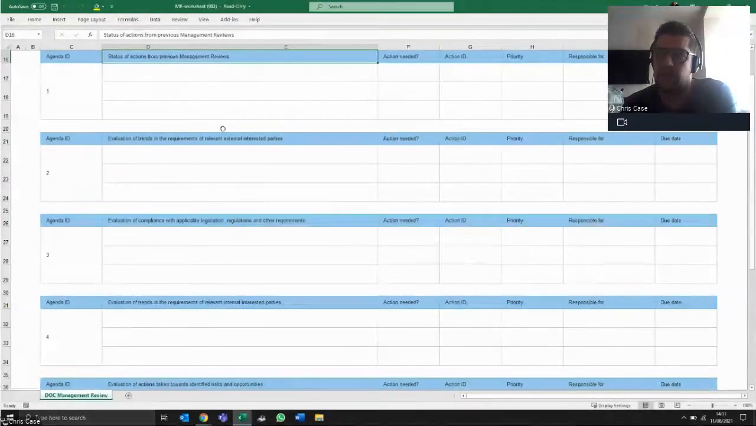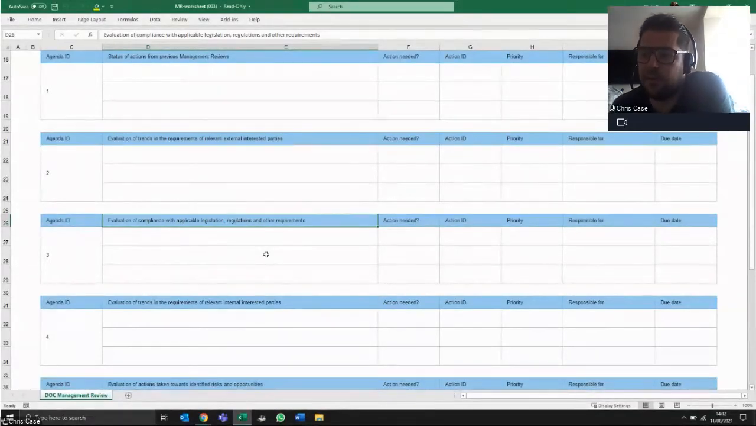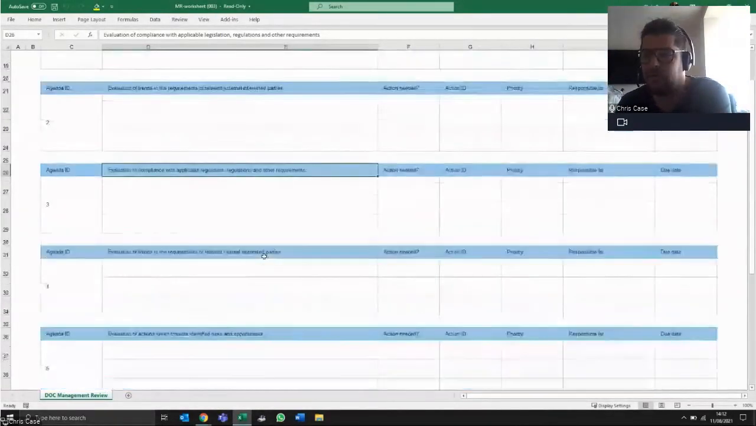So we're looking into the status of actions from previous management reviews, evaluation in trends and requirements relevant to interested parties. So it's reviewing your interested parties and their needs and expectations. Evaluate compliance with applicable legislation, regulations, and other requirements. So that could be relevant to risk. It could be relevant to your context, your organization, and your interested parties as well.